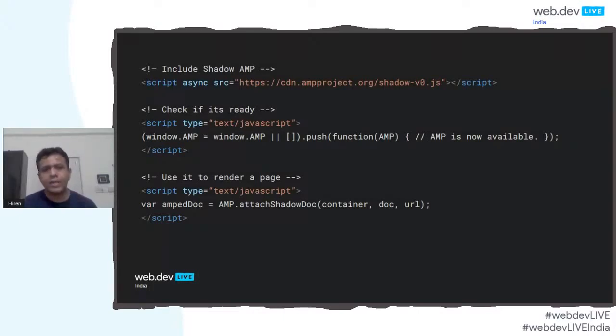Then the second step is to check whether your AMP shadow is ready. Once it is ready, it will be available in your window object, which is window.AMP, and then you can use it to render a page. Here we are using AMP.attachShadowDoc, which is a method of AMP shadow, and we are adding a container, specifying a doc, and specifying the URL. It will fetch your HTML from that particular URL and re-render it inside the container. So this is how you can use AMP as a data source for your progressive web application.